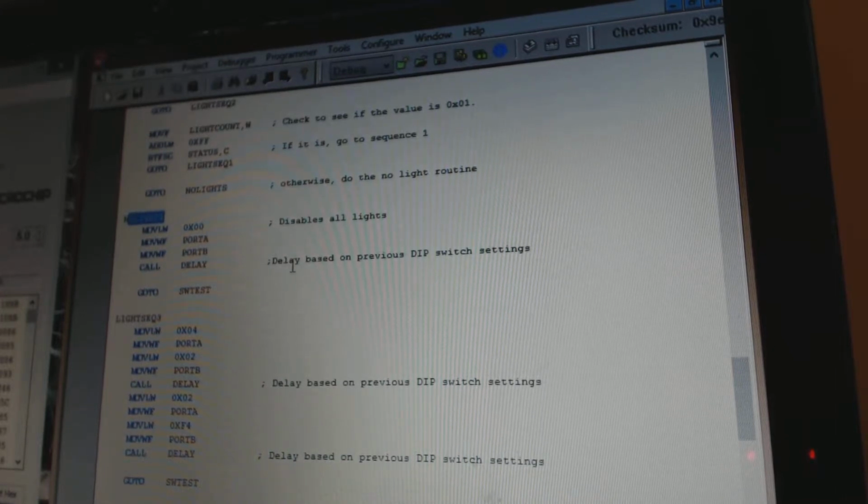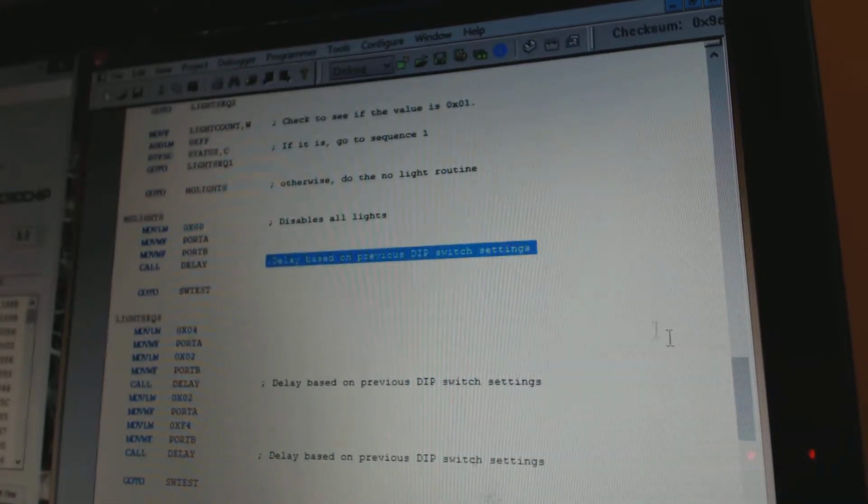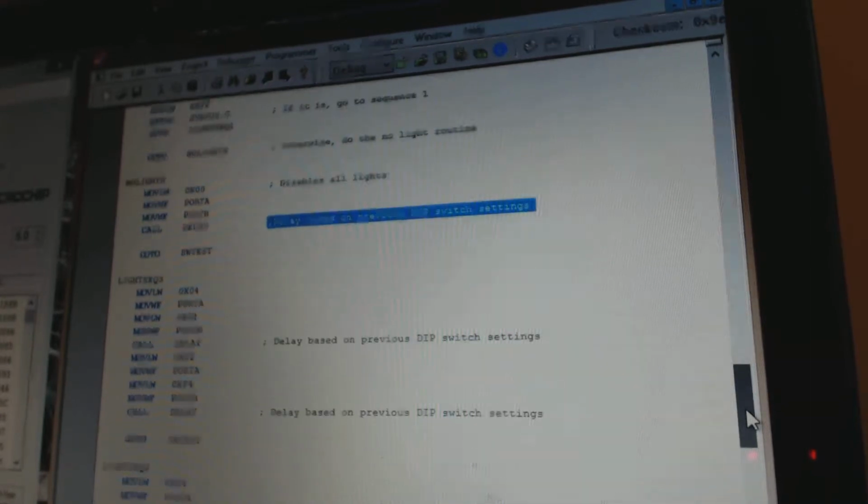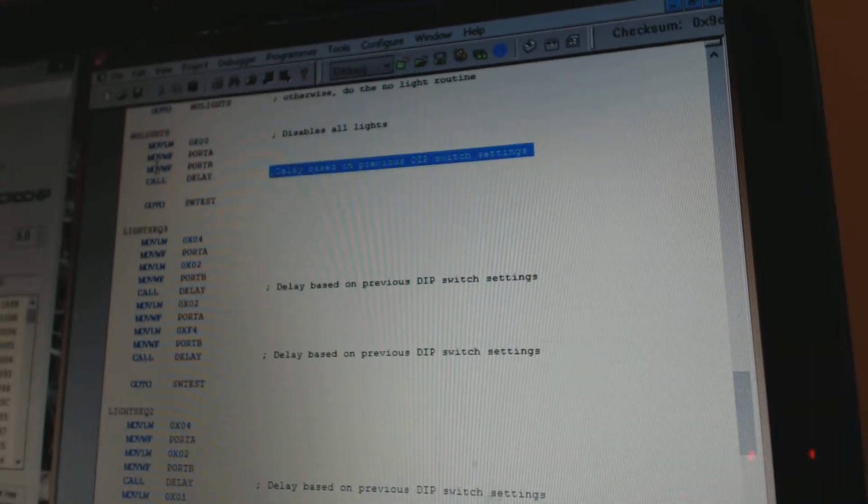And of course, with no lights on, the delay is kind of irrelevant because there's nothing to delay really. Now at the end of light sequence 3, 2, 1, and no lights, it's important to add this goto SW test, because you always want it to go back and do that test. If you don't have that there, you're going to run into problems, as I did early on in my program writing.